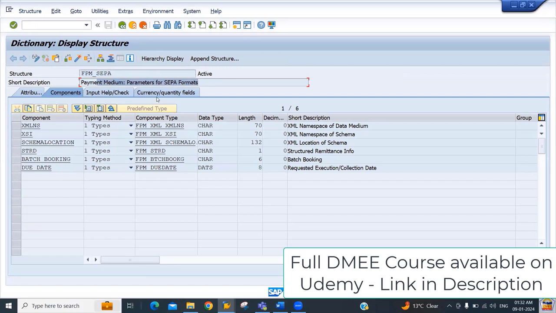This is for the SEPA payment format. And these are the fields which we need to have in that XML file. So we have the node as xmlns, then xsi, then schemaLocation, and so on and so forth. And for these fields and components, we have been given the length. We have also given the short description.